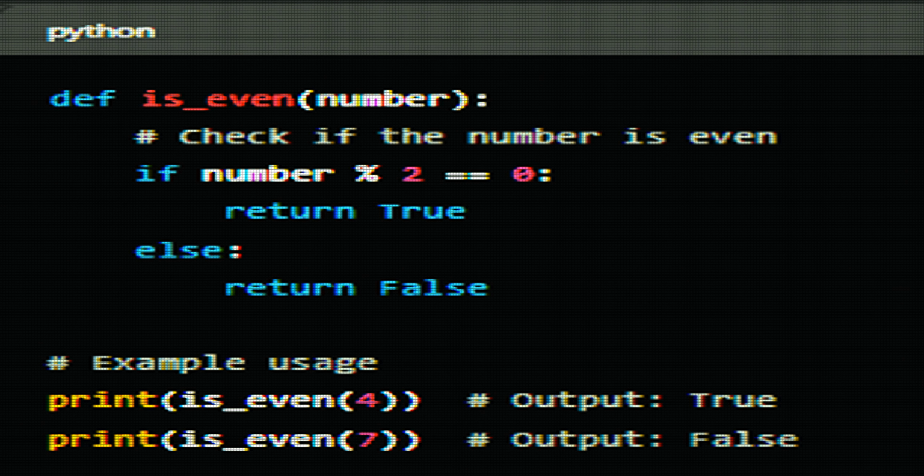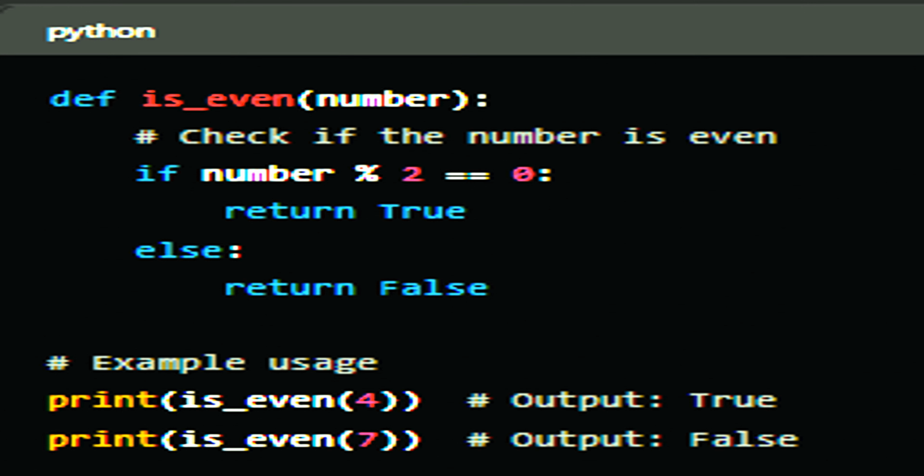In summary, this code defines a function called isEven that takes a single number as input and checks if the number is even. If the number is even, i.e., divisible by 2 with no remainder, the function returns true. Otherwise, it returns false. The function uses the modulus operator % to determine if the number is even.